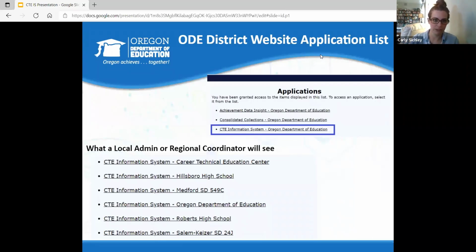The other view there is kind of what it would look like for the local admin or for a regional coordinator when they log in to their list of applications. You can see that there's a whole list there. So they're going to see, or you're going to see, all of the institutions that you would be connected to. So Hillsborough High School, this is a little all over the place because it's an example from someone in IT, but you're going to see CTE Information System and the school name, and a list of those schools that you're associated with.